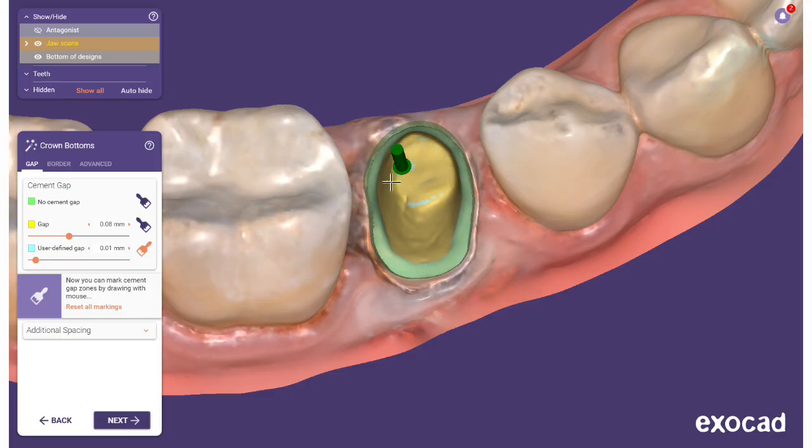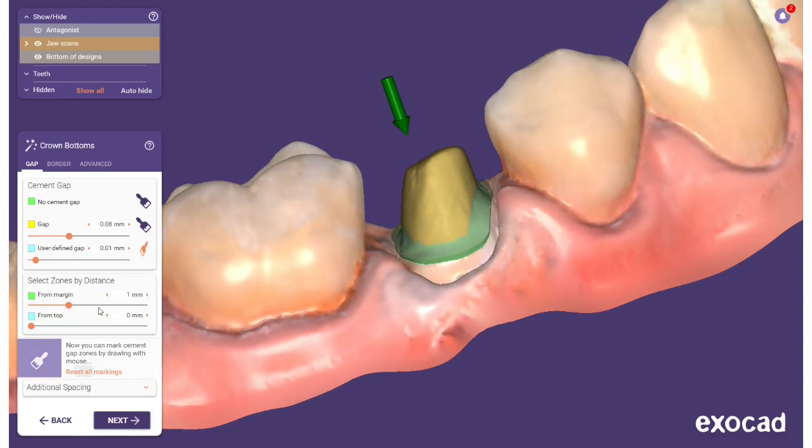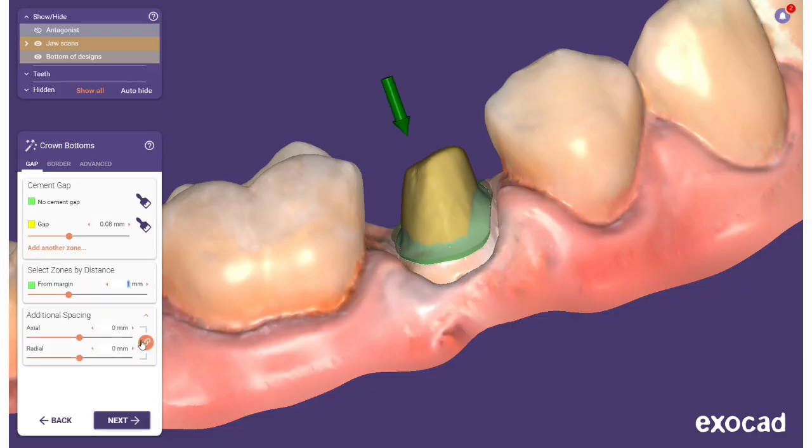You can add spacing in axial direction that will be applied everywhere using the slider axial. To add horizontal spacing that's perpendicular to the axial direction, use the slider radial. By default, these sliders are locked, indicated by the active lock icon, which means you cannot move them individually. Click the lock icon to deactivate this barrier.